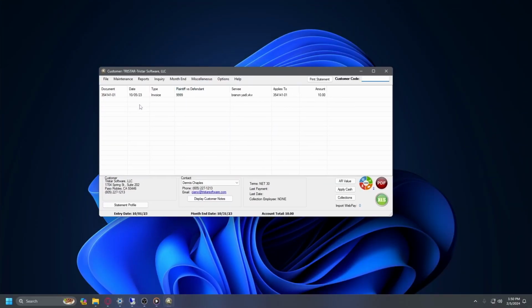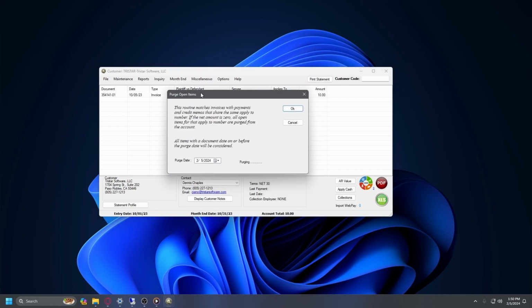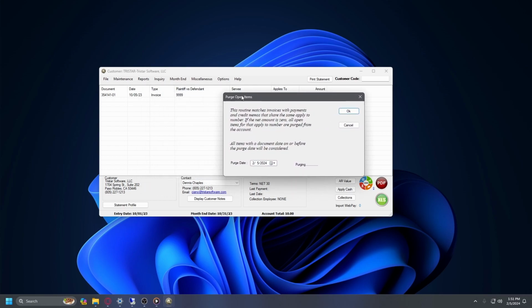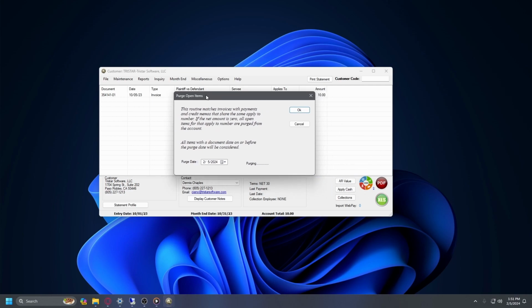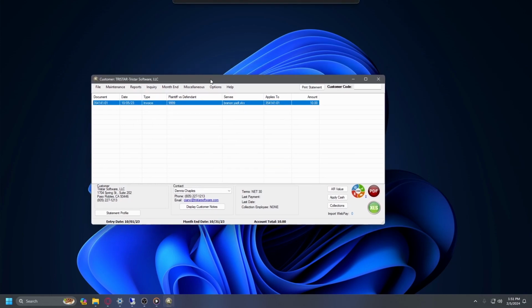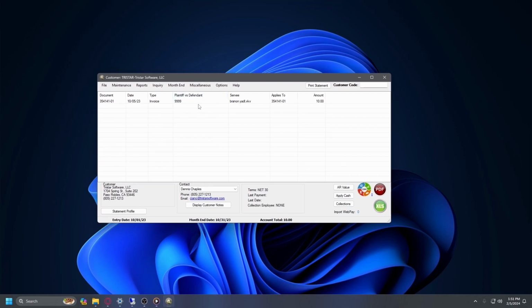Now, to start, we're going to go to month-end purge open items. This makes sure that any invoices that have already been paid are cleared from both your dashboard and statements when you run statements. We're going to select the purge date, which typically is the end of the month. So let's set it to 1/31, and we're going to click OK. Now we have nothing to purge here, so we can move on to the next step. Although if you did have something to purge, that option may take a second to load.